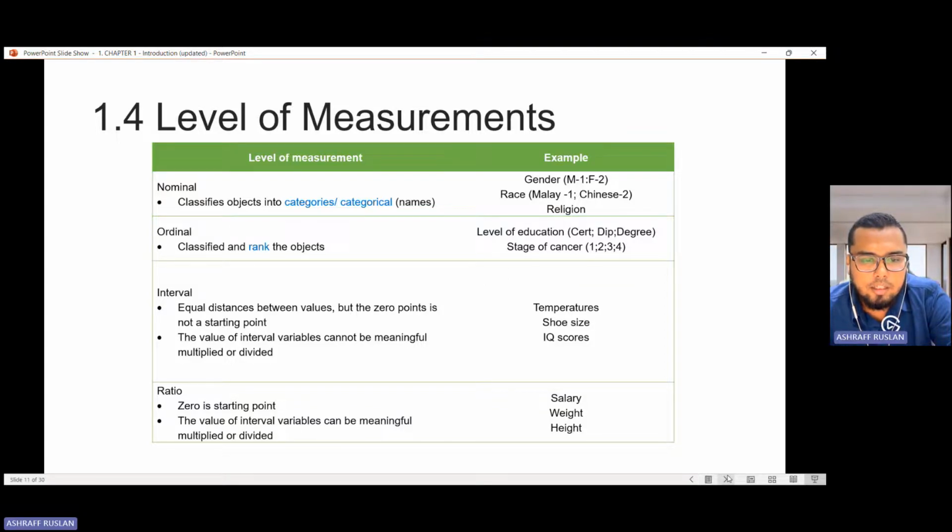Kalau nominal ni dia categorize, classify objects into categorical lah. Contoh macam tadi, kualitatif tadi kan kita ada gender, race, religion. Ordinal pun sama, masih lagi kualitatif, masih lagi categorical, tetapi ordinal dia ada rank, dia ada kedudukan. Kedudukan tu penting. Contohnya level of education, starting from cert, diploma, degree, postgrad and so on.